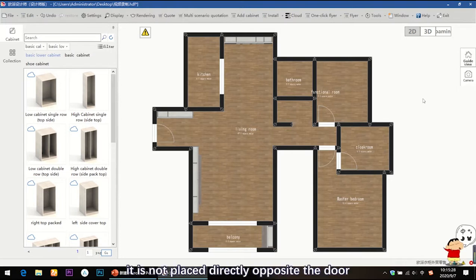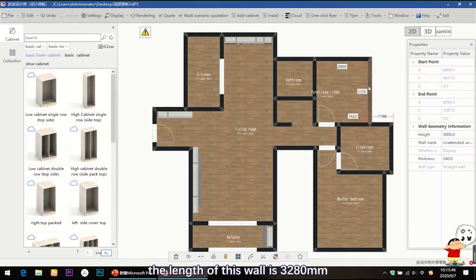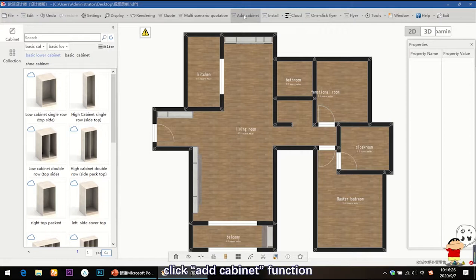In general, it is not placed directly opposite the door, so we should choose the right side to place the tatami. Check the side of this wall. The length of this wall is 3280 mm, and the length of this wall is 1622 mm. At first, we should set up the sliding door wardrobe in the corner, whose width should be less than 1622 mm. Click Add Cabinet function.